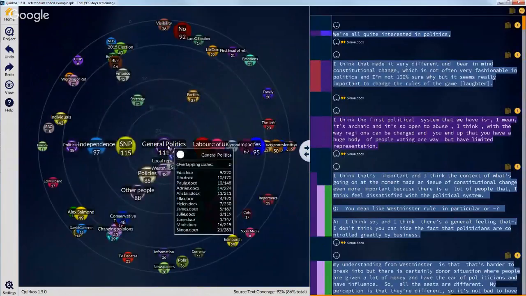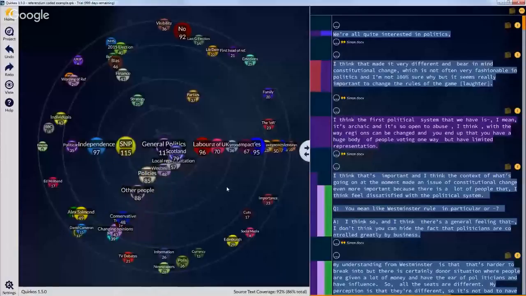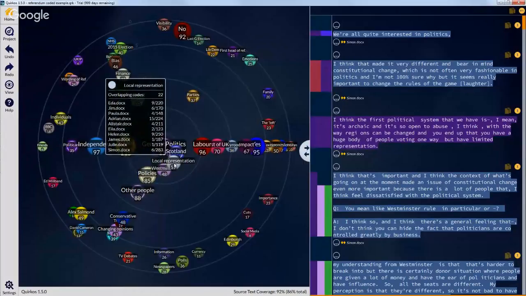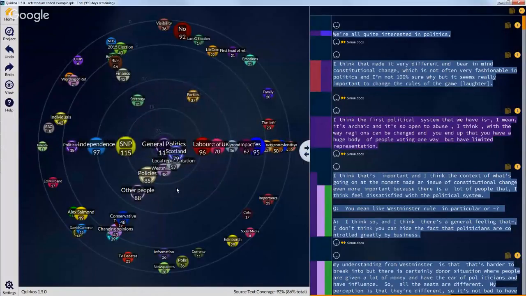And what that shows us here is that Scotland, the issue of Scotland, was the kind of thing which came up most when people were talking about general politics, but also these issues which became subcategories, so local representation, Westminster policies. So depending what your research question is and how you've coded your data, this can be a very useful tool for drilling down and seeing the different connections between your themes in the data. And you can export these views in the report as well if you want to share those with other people.